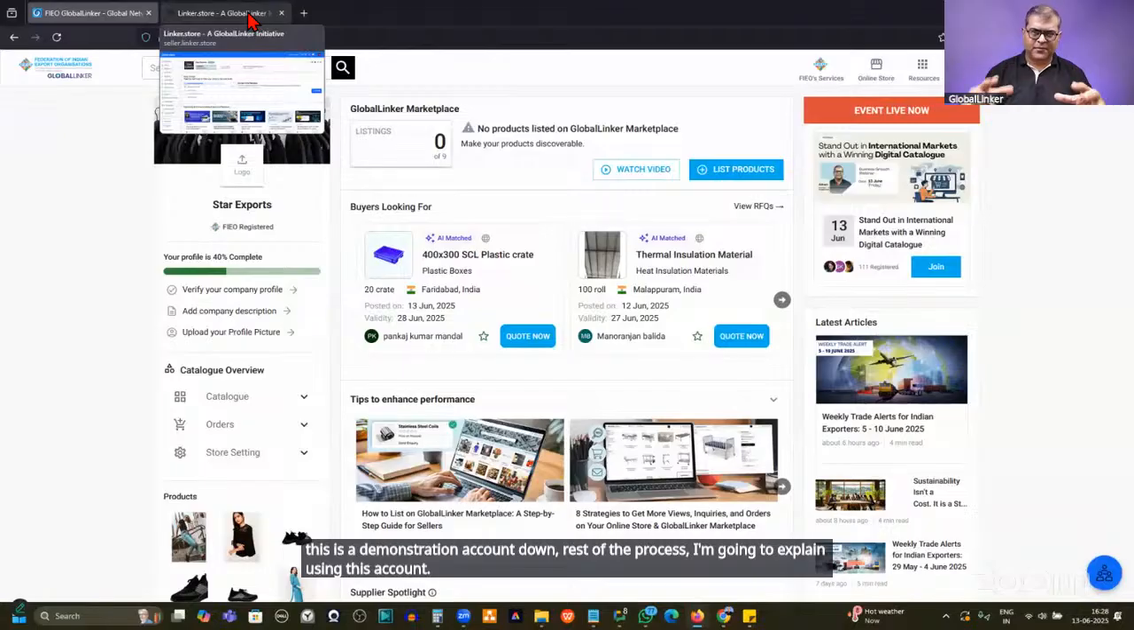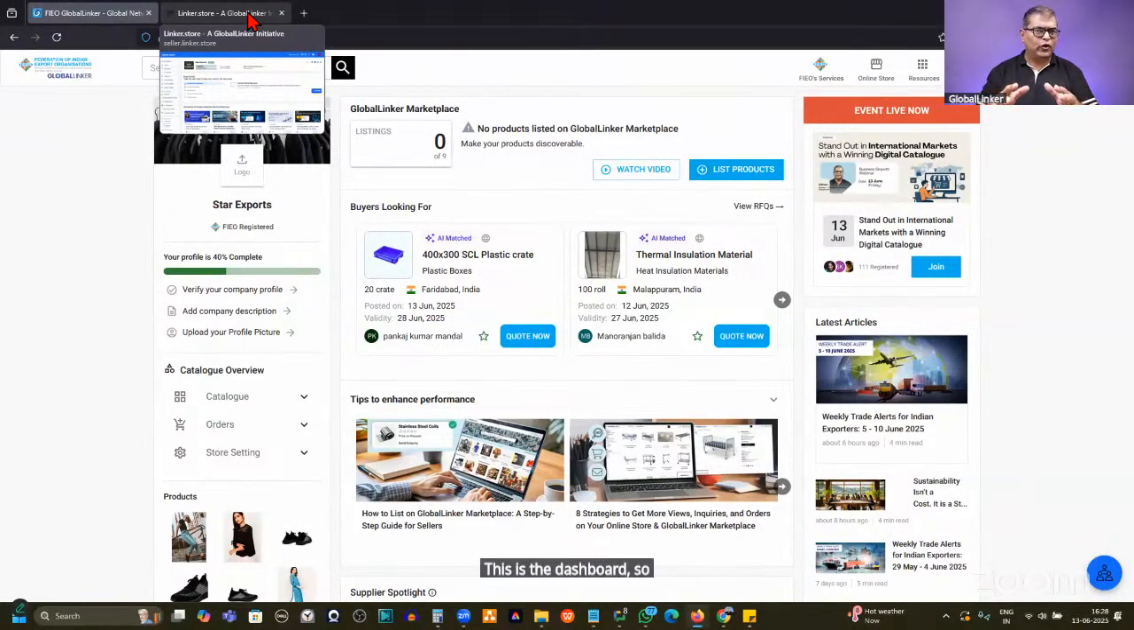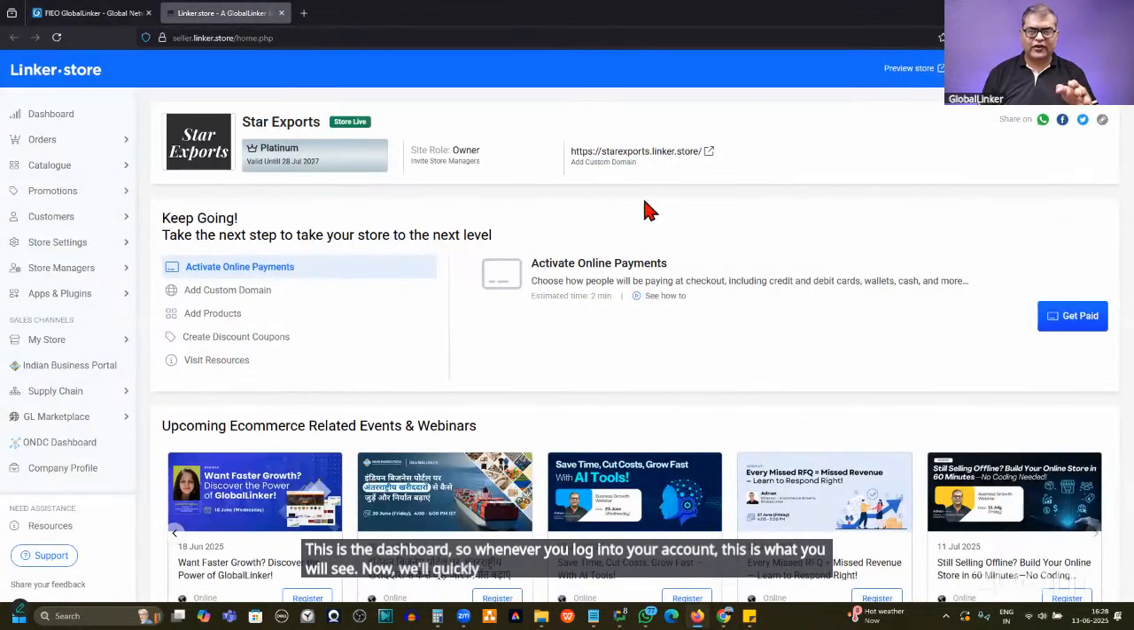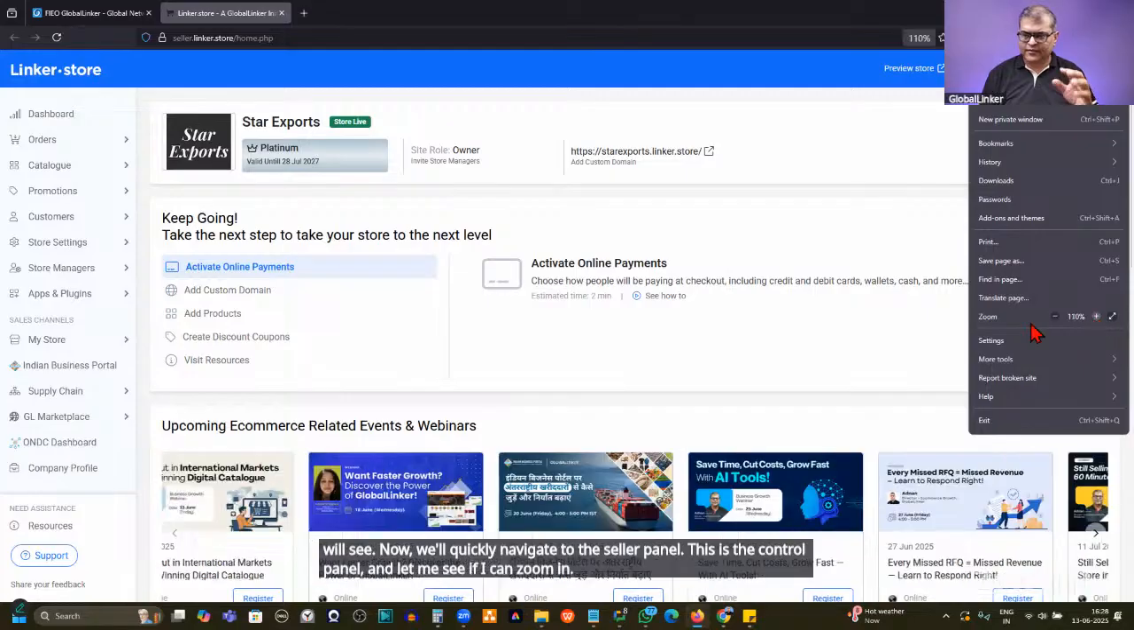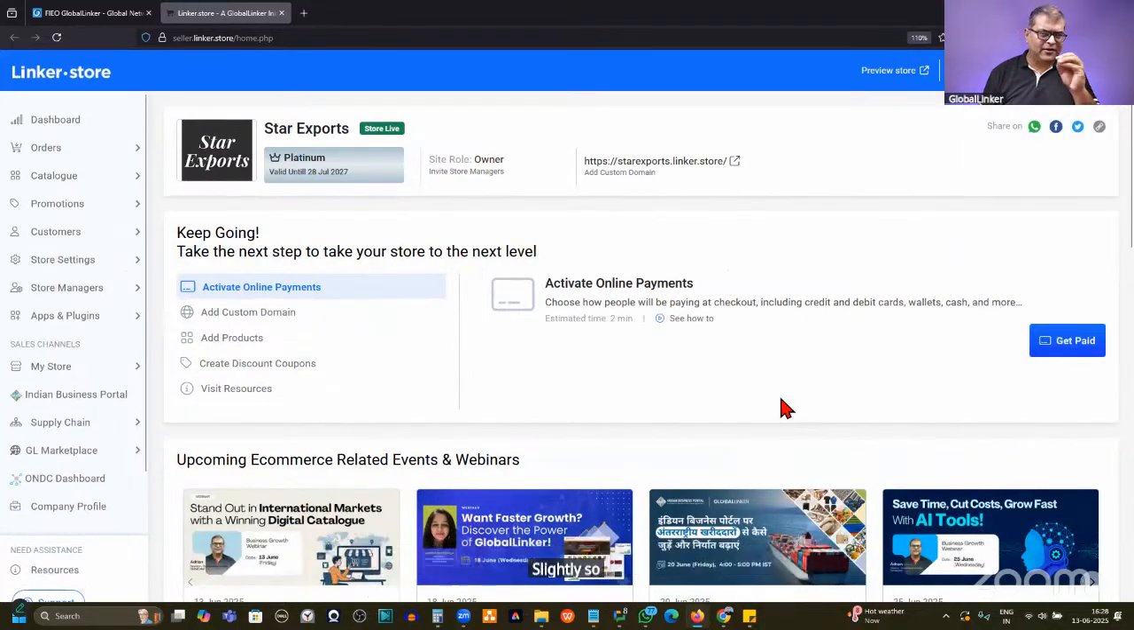This is the dashboard. Whenever you log into your account, this is what you will see. Now we'll quickly navigate to the seller panel. This is the control panel, and let me see if I can zoom in slightly so that it is a little bigger on your screen. So this is the control panel.